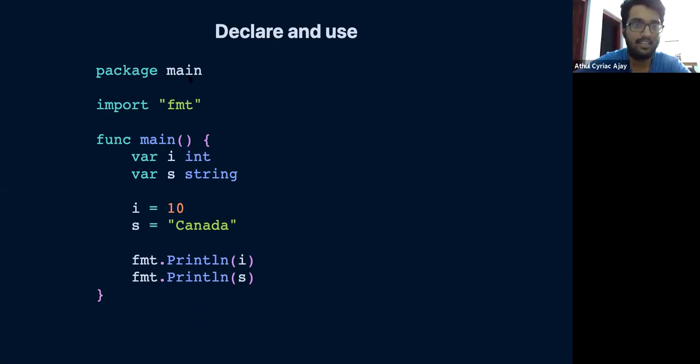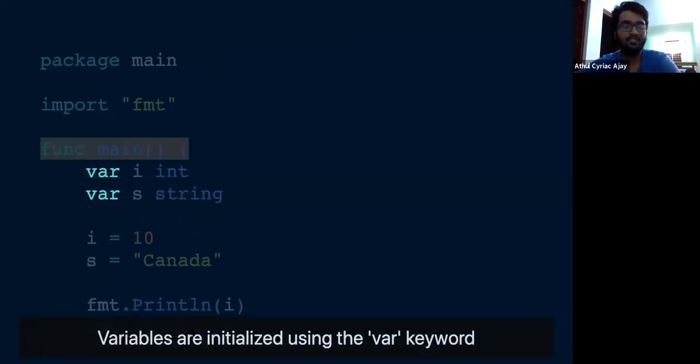Just like the other program, we import the package main, we import fmt, then we write our functions. And the thing is that variables are initialized using the var keyword. Usually this is seen in JavaScript. Actually var is mostly used in JavaScript, some other languages, I guess. It's used in Java too. So var is the keyword that is used to initialize a variable.